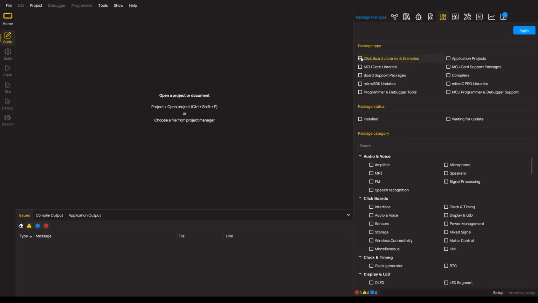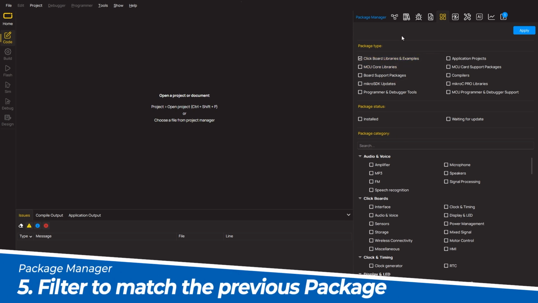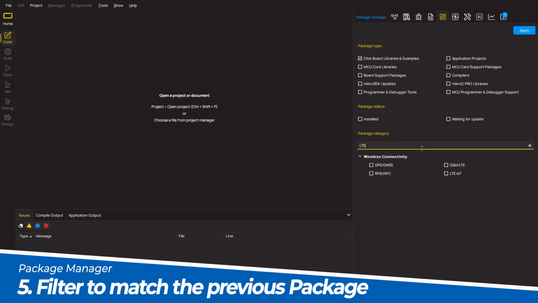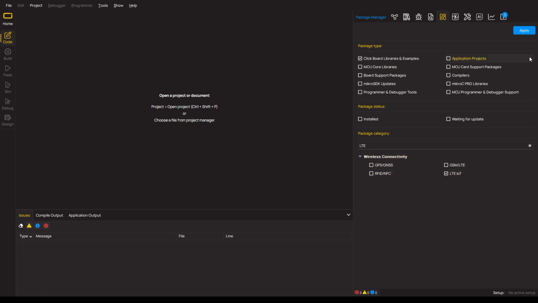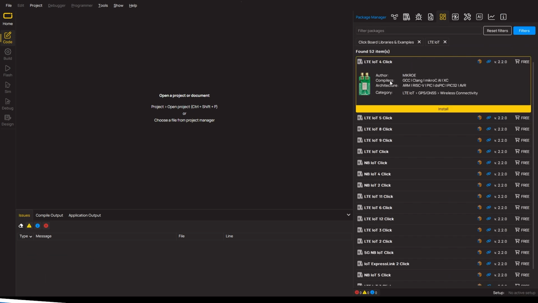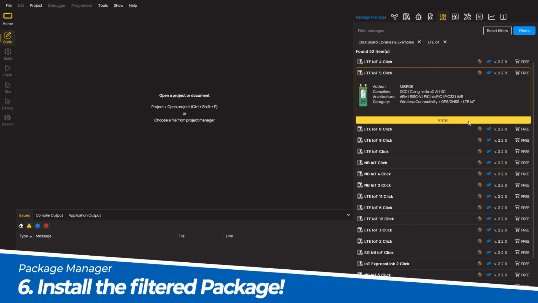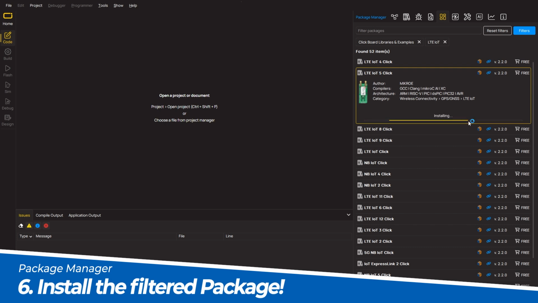Now let's search for the previously searched package. It is a clipboard, it is an LTE based clipboard, and here it is, LTE IoT 5 clipboard. You can install the filtered package right now.